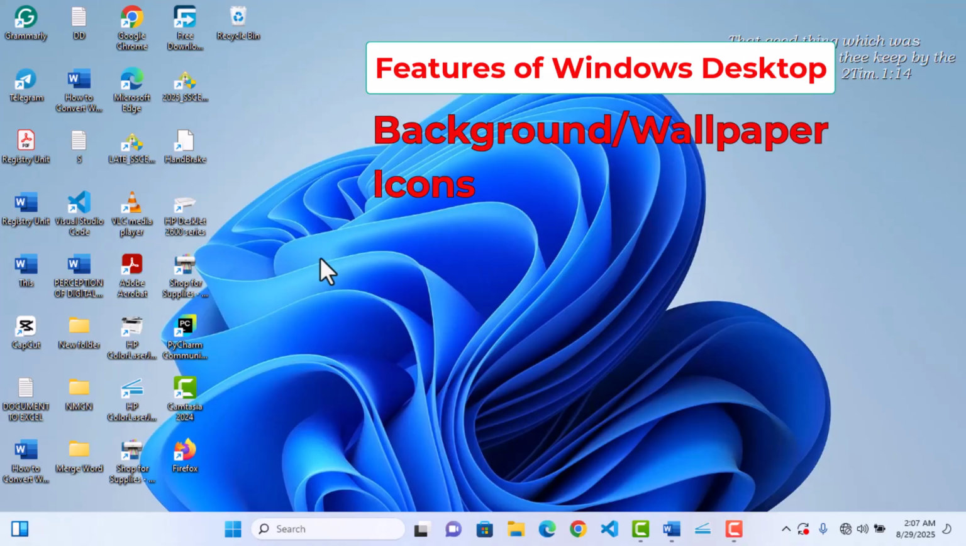We also have icons. They represent programs, files or folders that you use in your computer. If you look at this, you see that this is different from this other one. They are all different. They represent one thing or the other on your computer.